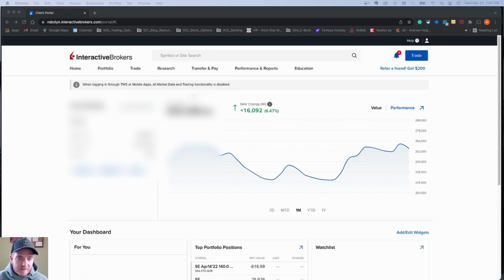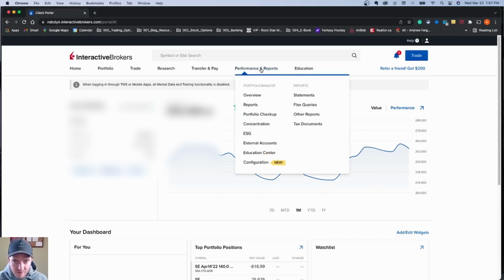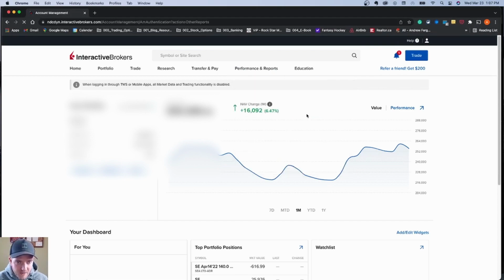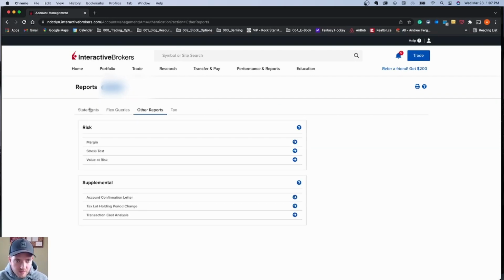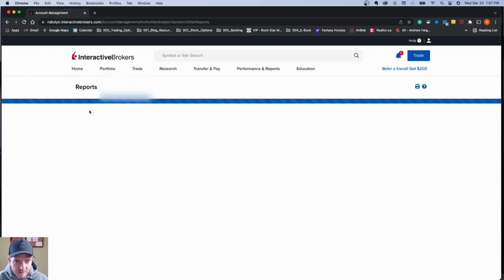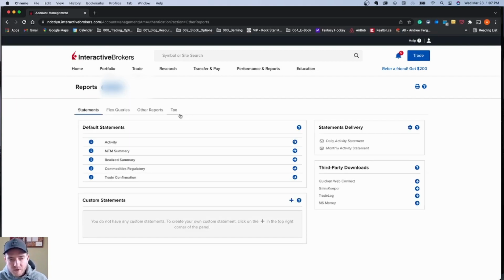There's obviously some sensitive information here that I've blocked out. What you want to do to get your actual reports is go to performance and reports at the top, click the drop down, go to other reports on the right side. That'll open up a new screen for you. And when you get there, you want to click statements here on the top left. It's kind of a weird convoluted process, but then you want to actually look at realized summary and click that little arrow there.